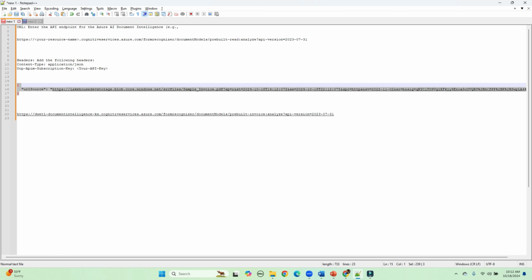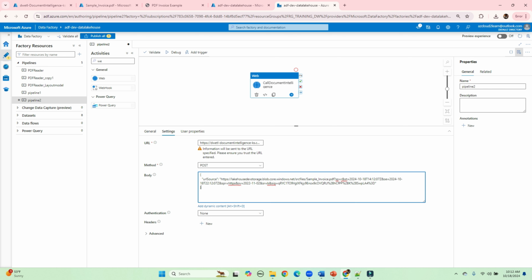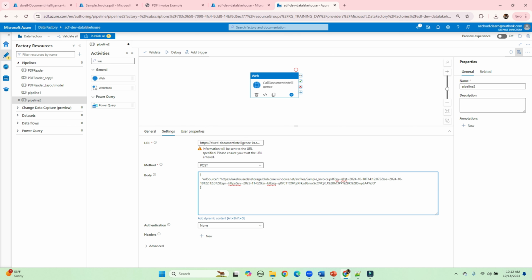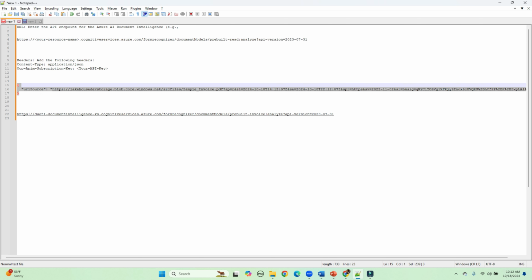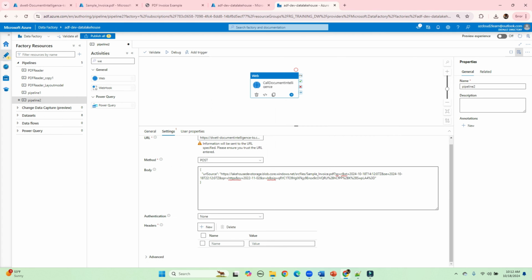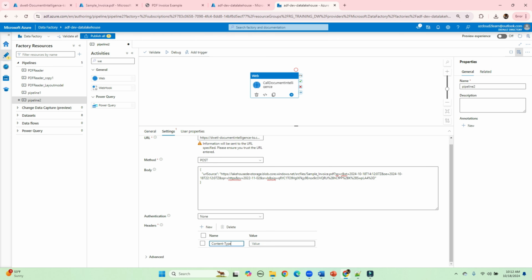Okay, copy this entire URL. Go to ADF. This will form the body. Authentication, select none. Click on header. We have the standard parameters. Content type is application/JSON.